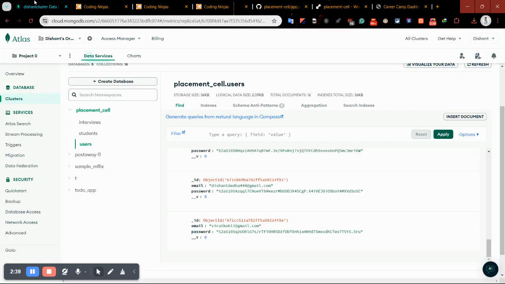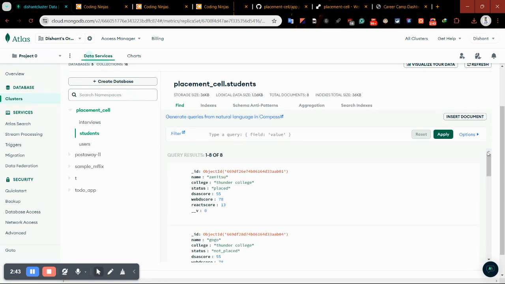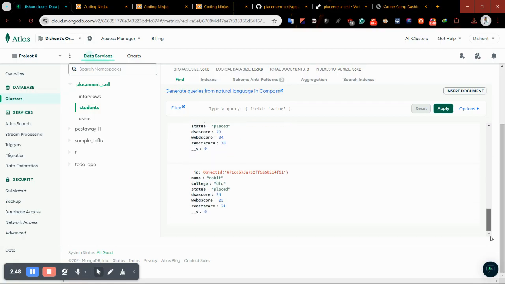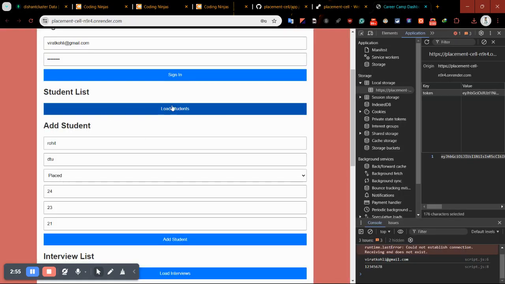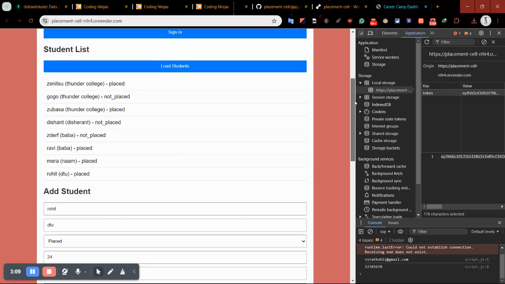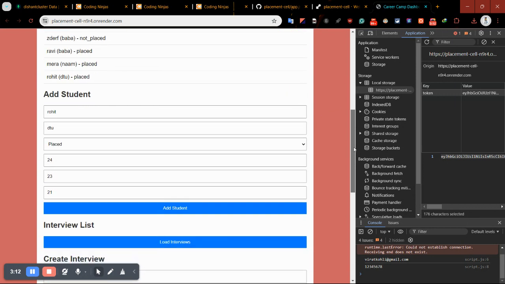Now we can also check this in students. You can see that Rohit, DTU, and with the respective scores. Now this load students just loads the student names that I've added in the MongoDB. And Rohit, you can see that this is the student that we have added recently using the API add student.